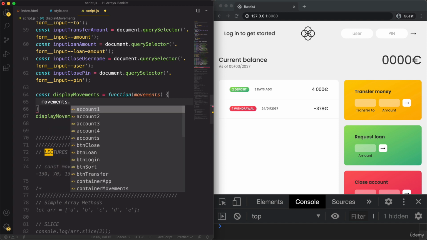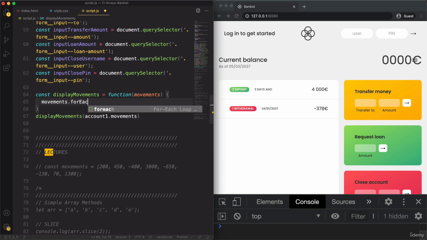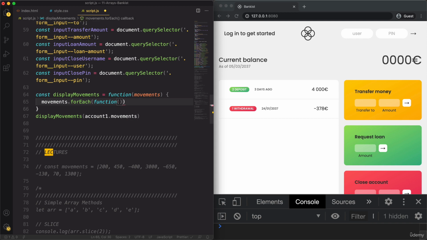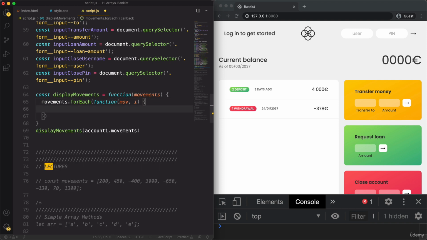And so now let's loop over these movements using what we learned before. So forEach, and then our callback function here. Now inside of this function, we need the current movement, and we also need the index. And that's because here I have them numbered, number 1, number 2, and so basically we have the movements numbered like this. Okay, so starting with the first movement down and then adding the new ones on top. All right, so that's the easiest part.